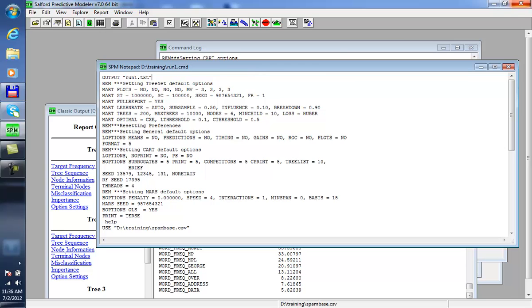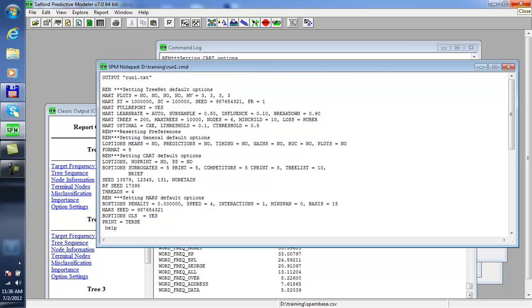The next command that you will find very useful is the grove command. And the grove command specifies the name of the output grove file. It's a binary file that has the extension grv, and you can name it any way you like, but I usually use the convention that the name of my command file, run1, propagates into the name of the classic output and the name of the grove file.